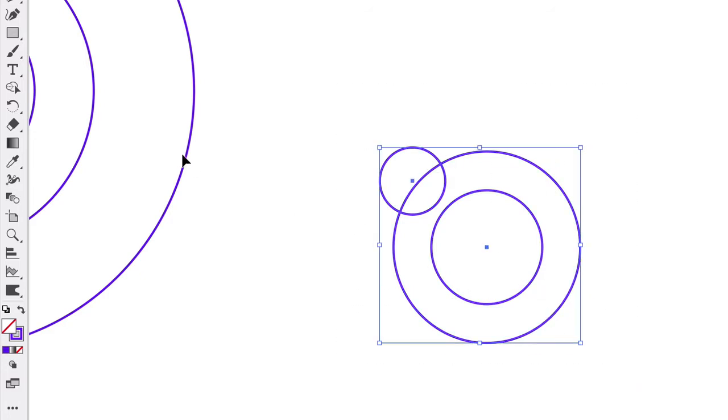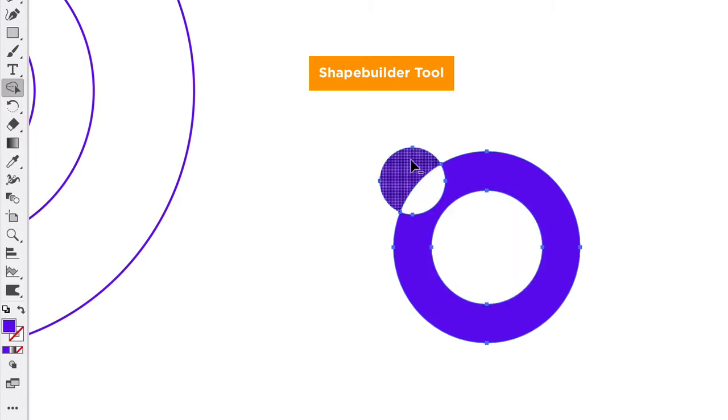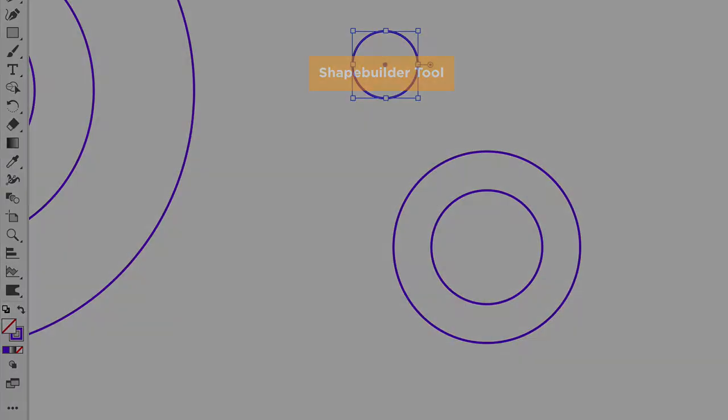I'm going to go ahead and select it all. I'm going to take the shape builder tool, and also I can toggle on fill so I can see it a little bit better and get the shape builder tool. I'm going to hold down option. I can subtract all sorts of shapes out. And just like that, I create a little donut. We can create a couple other things as well.